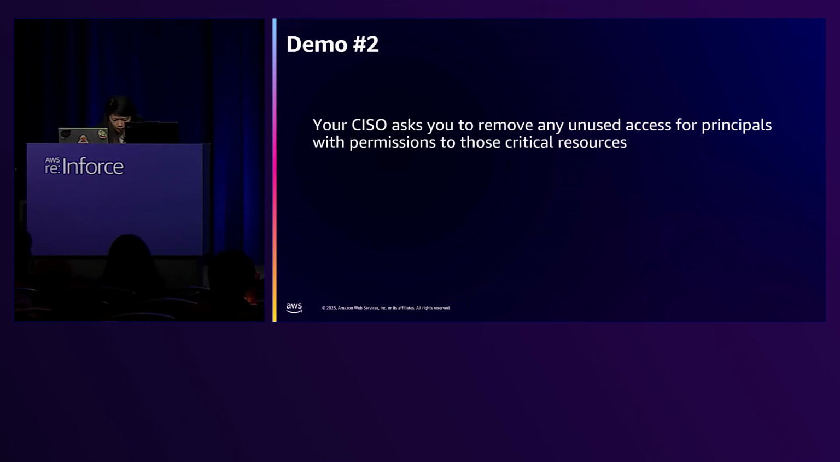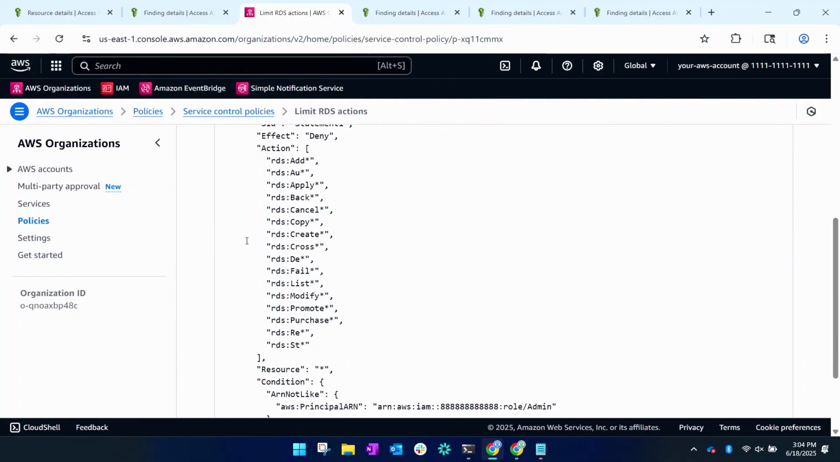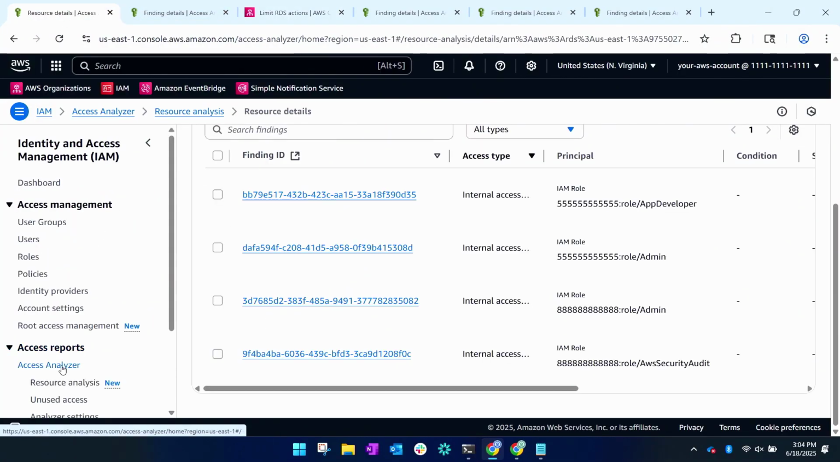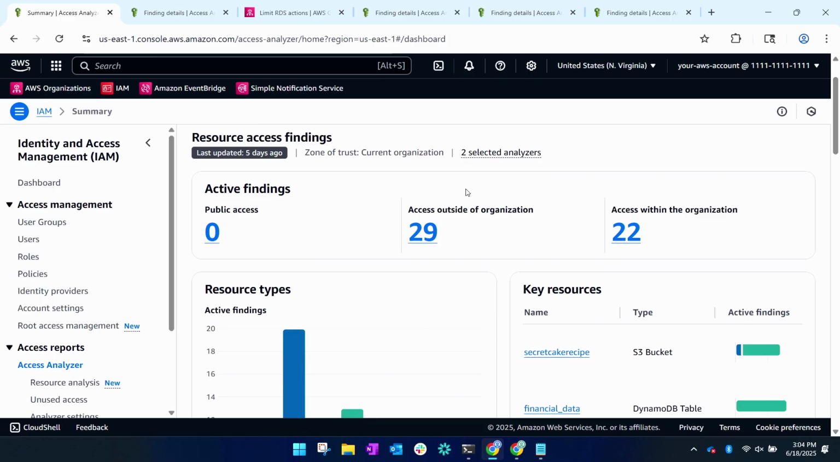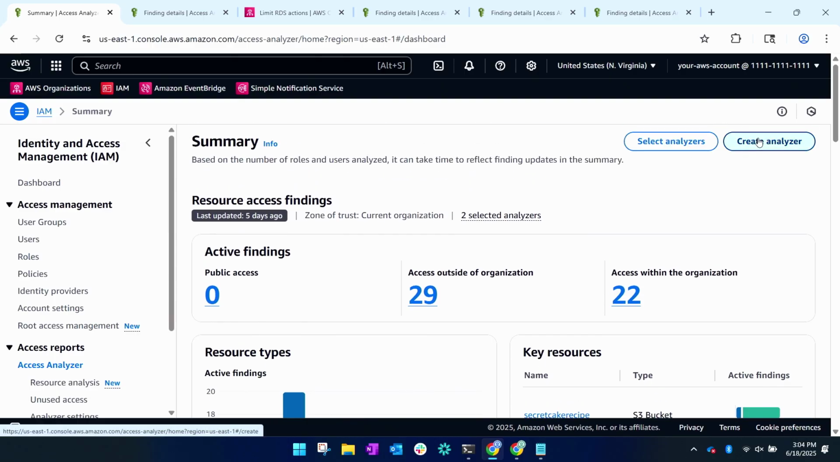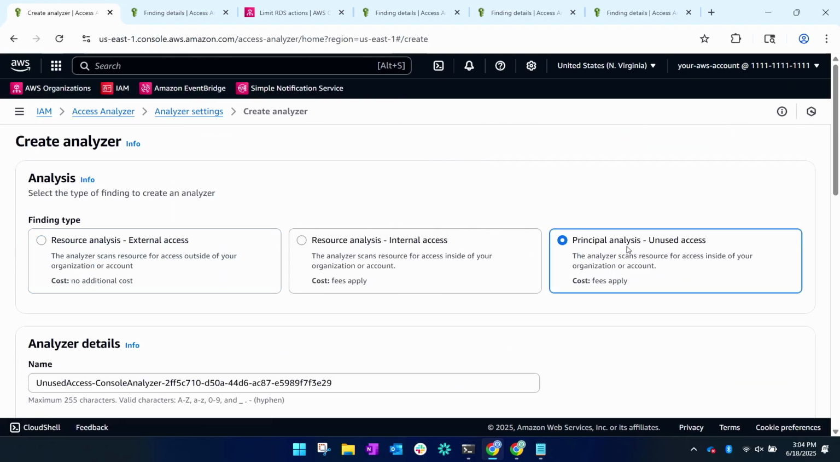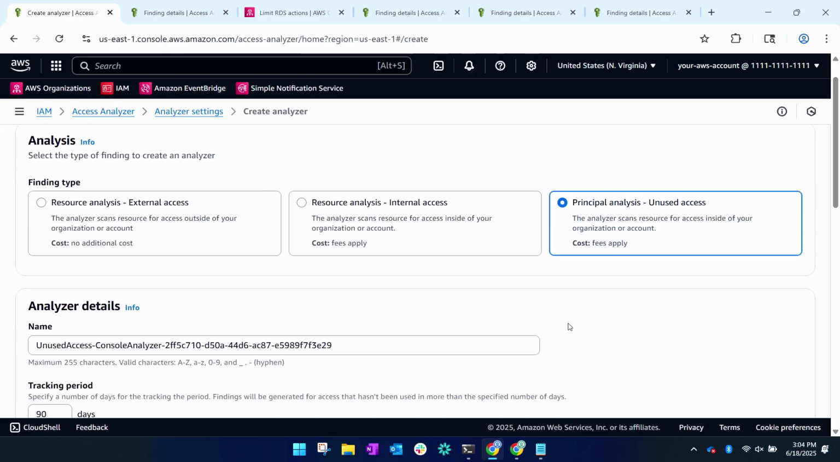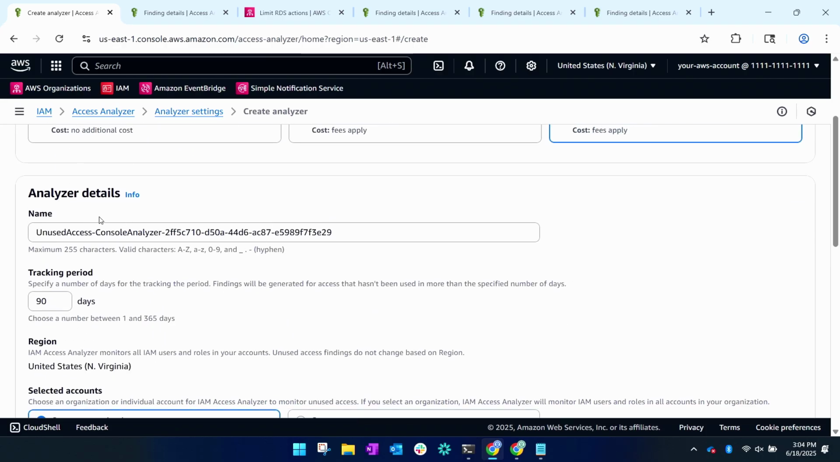So here's what I'm going to do next. I am back in my Access Analyzer dashboard. The top part is all about resources, right? So we have the external and internal access findings. I can also then create an unused access analyzer. So unused access is all about the principals. Same thing here, I can change the name if I want. I can also modify the tracking period. So this is my definition of what is unused, right? Anything that hasn't been used in 90 days means they're not using it and should be remediated. So I can change this.